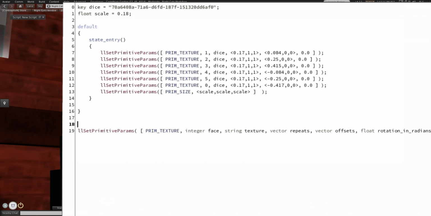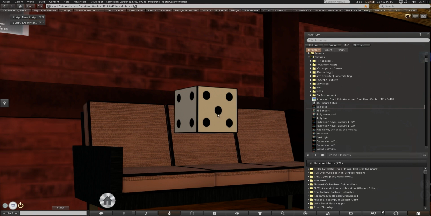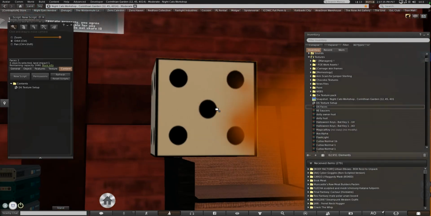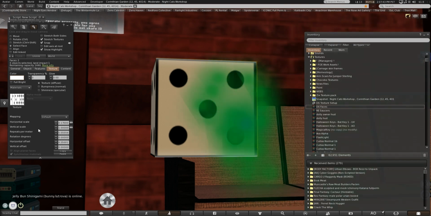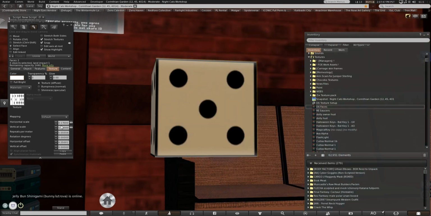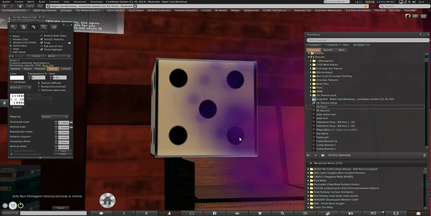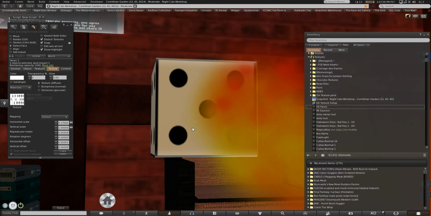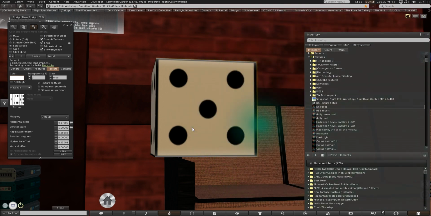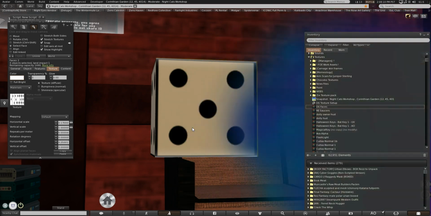Then vector repeats, vector offset, float rotation in radians. These are the ones that get interesting. Now, going through and doing that by hand and just guesstimating it is really difficult. So what I do for setting that up is I got one face exactly where I wanted it, and then I looked at these. In order to get the vector for repeats, that is actually a horizontal and vertical scale. Vectors have three values, but your positioning on a two-dimensional face, like the face of an object, only has two values. LSL, the programming language, will ignore the third value. You can set that third value to anything; it does not matter. It only pays attention to the first two values. Storing it as a vector was just an easy way to make it one single argument instead of having to have two arguments.